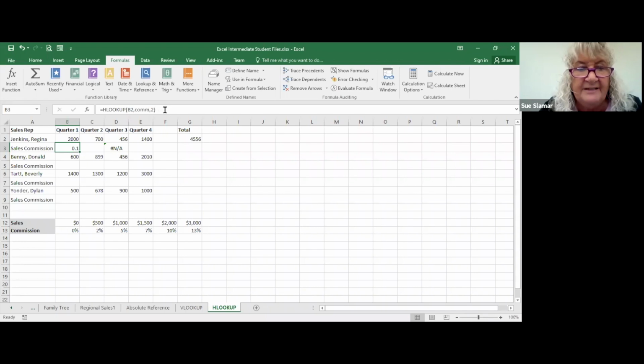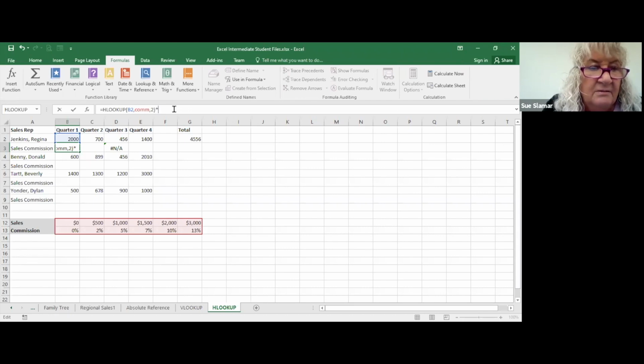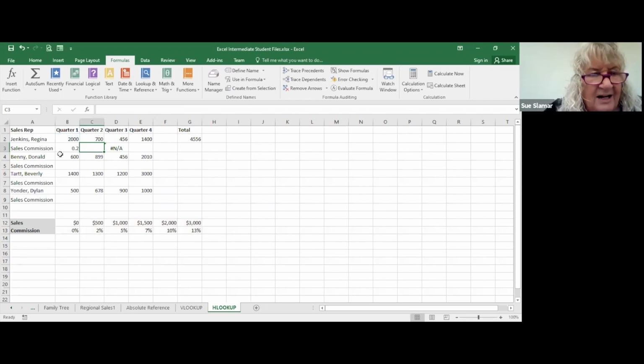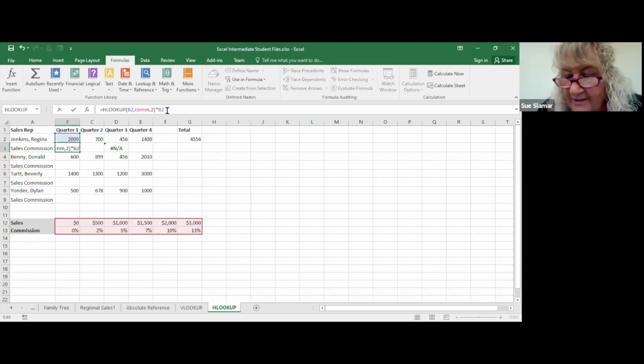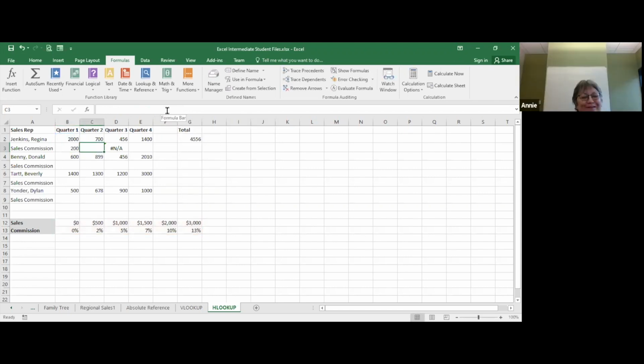So now it gave me that 10%. Now I'm going to multiply that by B2. What? You didn't do it by B2, you did it by 2. The keyboard didn't work, not me. I didn't make the mistake, the keyboard did. Okay, so now I've got 200.